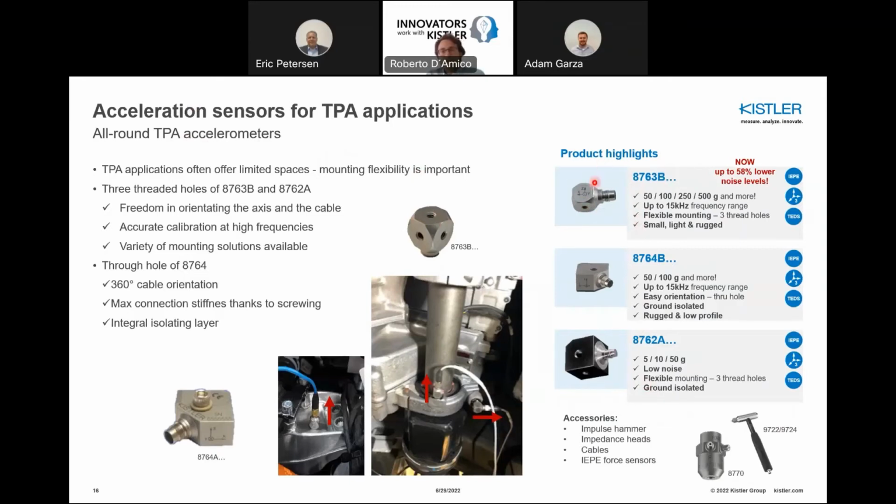And nowadays it has improved electronics, for which some of the sensor versions can reach up to 58 percent lower noise levels with respect to the past version. So it's a major improvement and makes this sensor even more suitable for FRF measurements, for example, and TPA, and wherever you have low vibrations like on electric motors, just to give you an example.